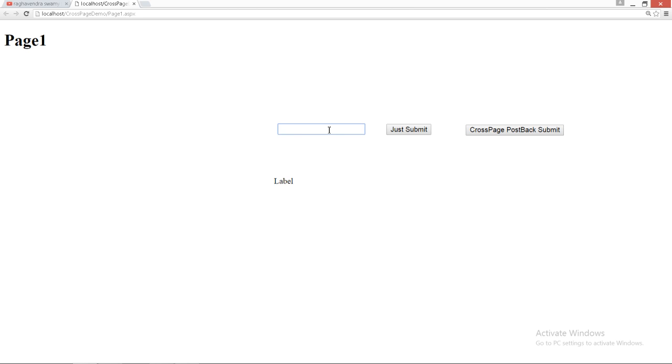Now here we will enter some value, some hello world. Click the first button, titled Just Submit. Now when you click the button, the default behavior of the button is to cause a postback. So when the postback happens, the page will submit the form contents to the server. On the server we have the page object for the current page, and this page object will receive these values, and within the page object there is an event handler called button click. That method will be invoked.